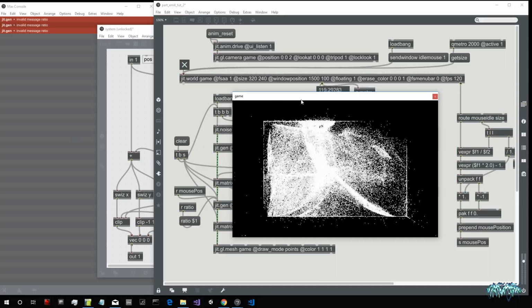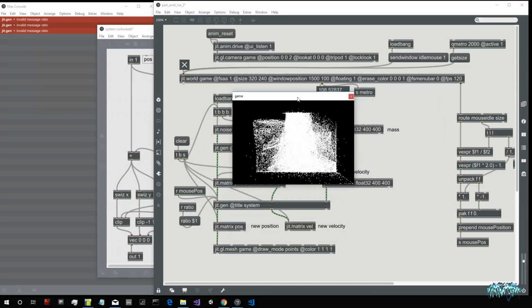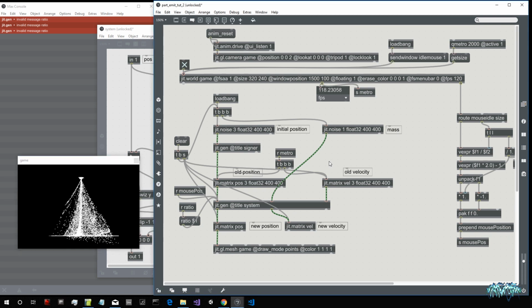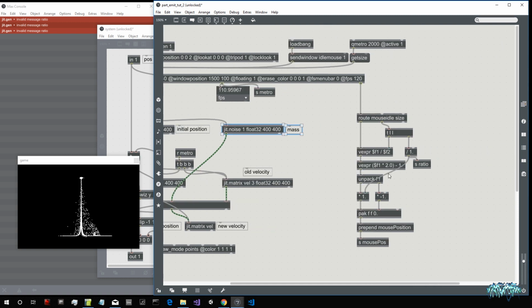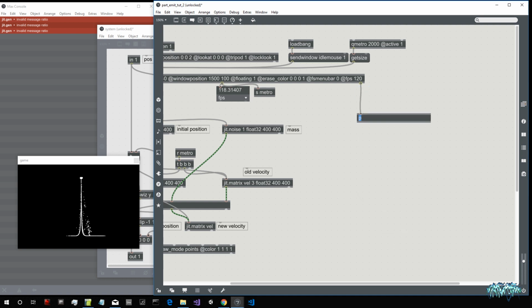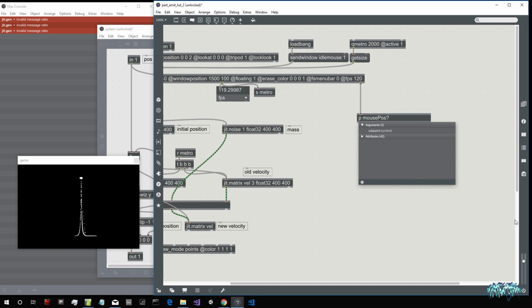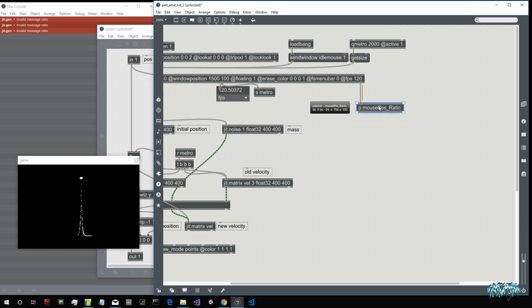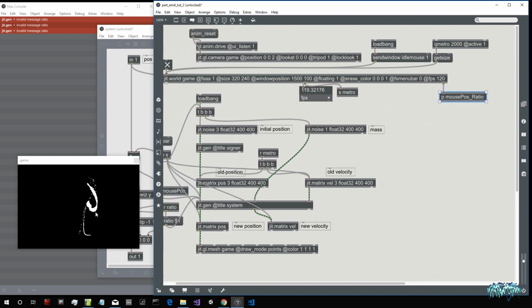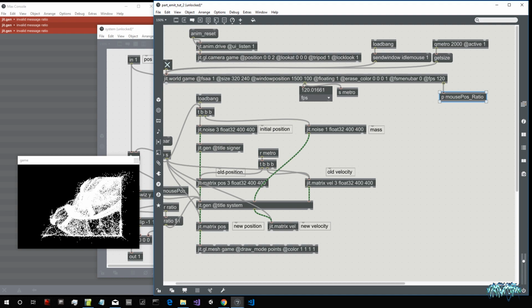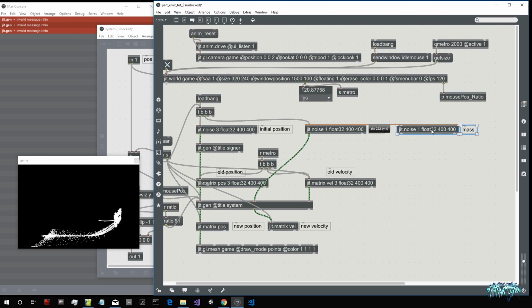That looks good. Let's now create the lifetime of the particle. So let's create another matrix. Let's first create another noise. Let's first pack these guys into a subpatch and call it mouse pos and ratio. Let's pack this here. Okay, so now let's create a new matrix here.